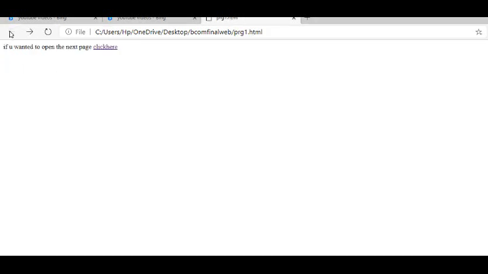I am going to another page here. When you are clicking it, it changes to the hand button. That means whatever is in abc.html, that output is going to be displayed here. Let us see here.